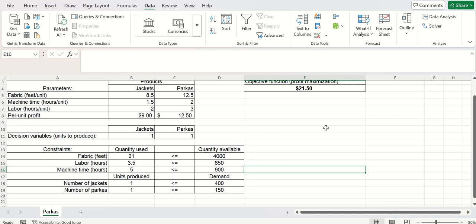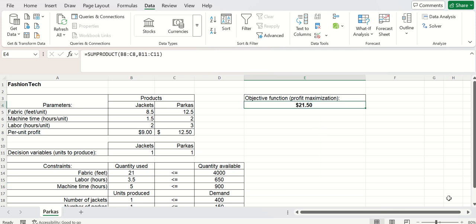Step D is telling us it's time to set our objective function. This is the objective function that we're looking at, and what we're trying to do is maximize the amount of profit. Profit comes from the number of jackets times the profit per jacket, plus the number of parkas times the profit for parkas. To get that you are going to need to enter the formula equals SUMPRODUCT B8 through C8 times B11 through C11. All right. How many of these times the profit? How many of these times the profit? That takes care of the objective function.